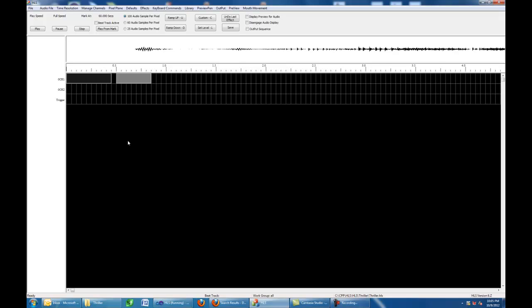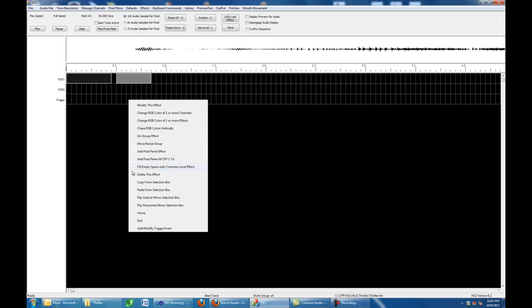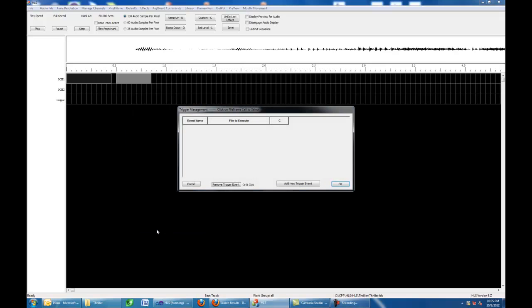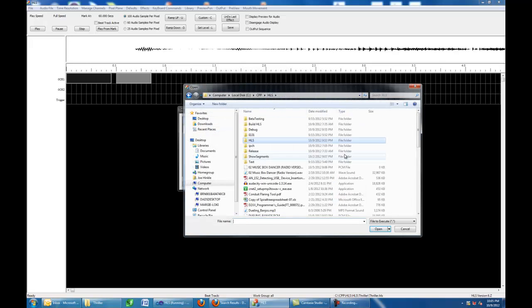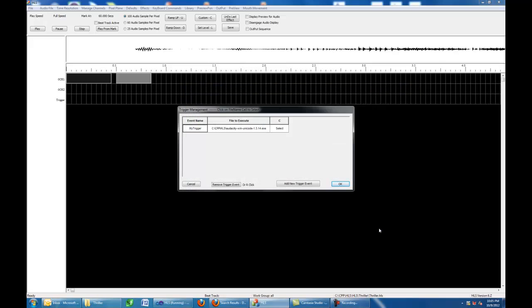To add an event to a trigger channel, simply put the mouse on the trigger channel and do a right click. You'll get a menu. You hit add or modify, and now we can add a new trigger event. We're going to add two of them here. We're going to add the first one called my trigger, and you click on this one, and now we can come down and we'll just pick an exe, Audacity. It's an executable, so we'll pick that.